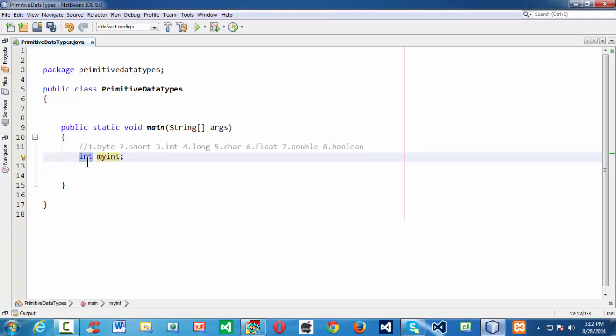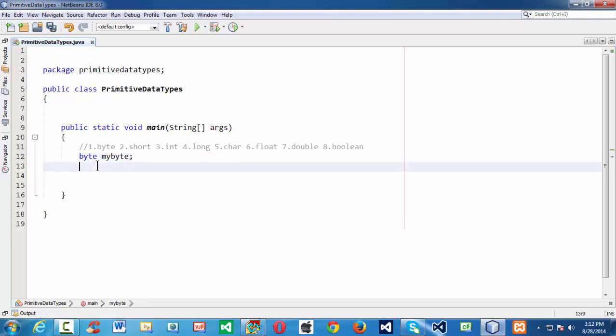Okay, so first let us look into each and every primitive data type in detail. First let us define a variable for the byte data type. To define a variable of type byte, the syntax goes like this. We first make use of the byte keyword, which specifies that the variable is going to be of type byte, and let's have a variable name, say myByte. This tells the compiler that you have defined a variable of type byte and the name of the variable is myByte.